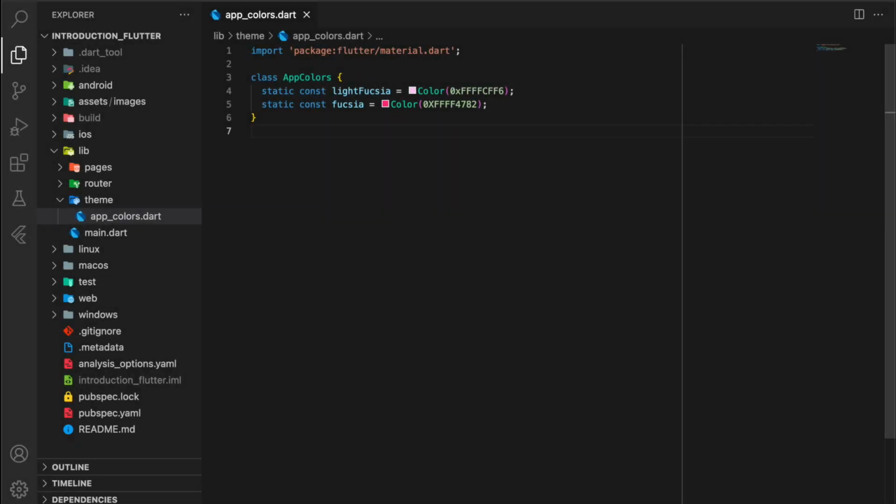To ensure a consistent look and feel throughout our app, we will need to define a set of colors that can be used across different screens and components. To achieve this, let's create a new file called apps_color. This file will contain all the color constants that we'll be using in our app. By having all the colors defined in one place, it will be easier to make changes to the color schemes later on if needed.